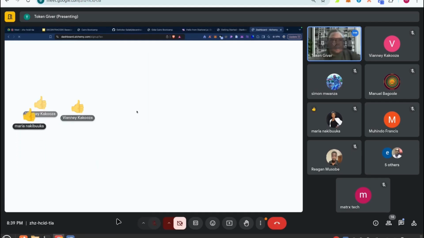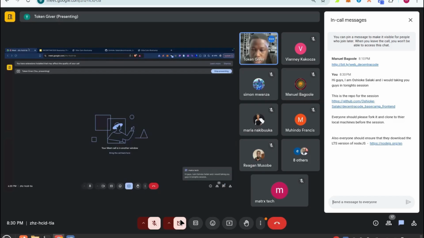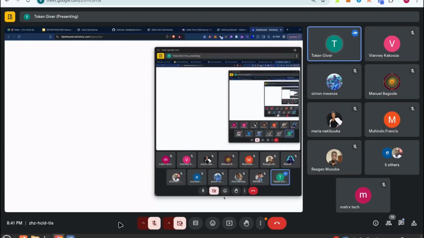Alright. So the network is a bit slow. I'll start talking about how to get our RPC URL from Alchemy, which is an RPC provider on Starknet.